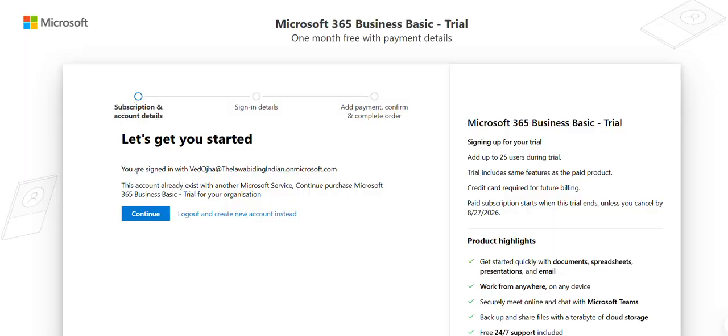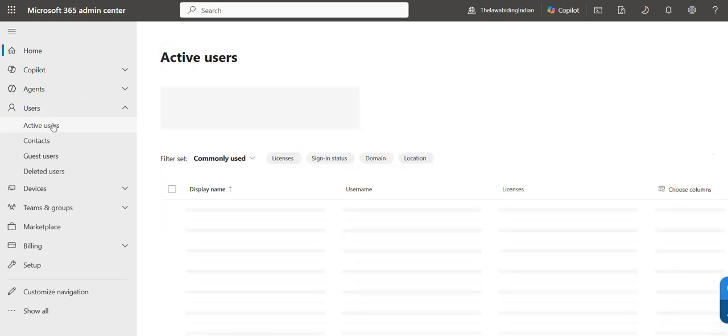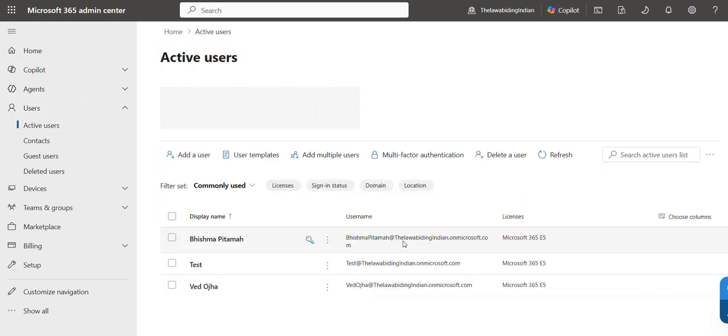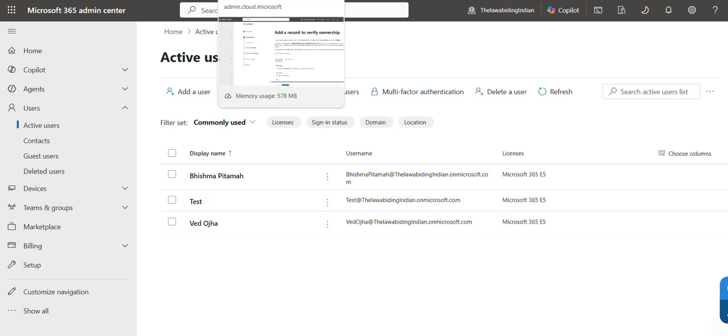Okay. So now once we click on try for free, it will give you an option. I've already done this, so that's why it says the account already exists with another Microsoft service, which is this one, the law-abiding Indian on Microsoft.com. Now, once we go to the home screen, we should be able to see the users. Okay, so if you see, the users are at the onmicrosoft.com domain. So no one wants to keep a domain like that. Okay, so what we'll be doing is we'll be going ahead and adding the domain.